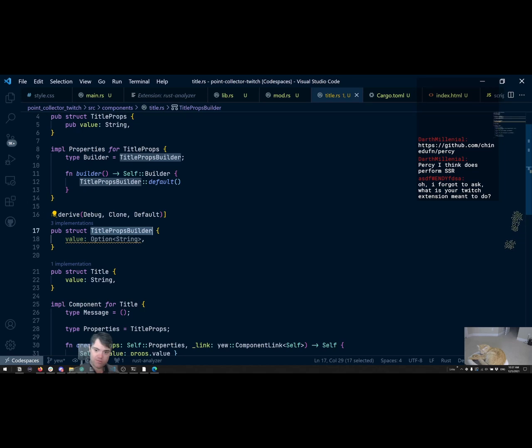Percy does perform SSR. Oh, Darth, is Percy like a plugin for you, or is it its own sort of framework? Hi.